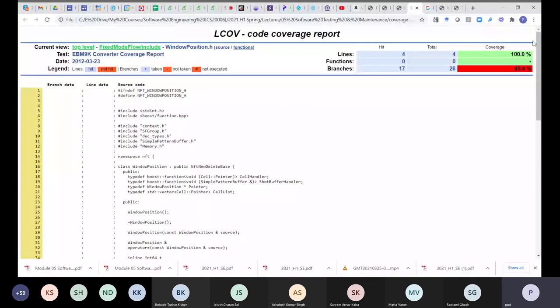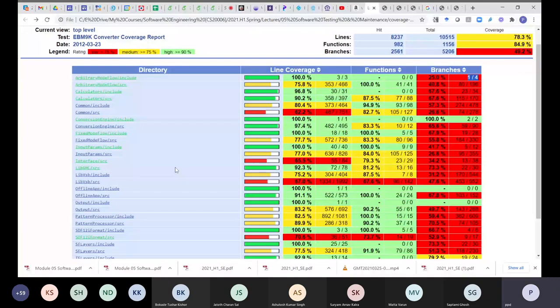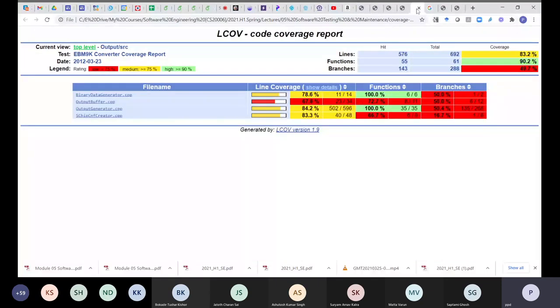Now, if I get back, let us look at some of the bad line coverage cases. Let's look at a big case, medium one. Say the output SRC folder. So it has 4 different source files. And you can see that in some the line coverage is bad, others it is moderate. Function coverage also is bad here. So let's see output buffer.cpp. So this is the output buffer.cpp.